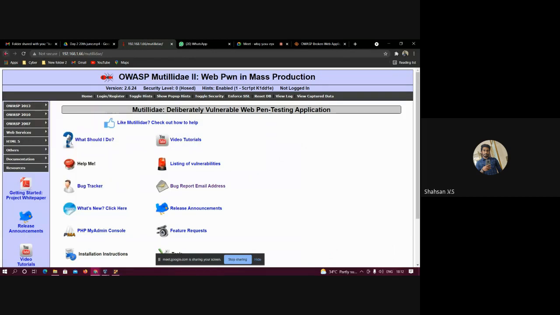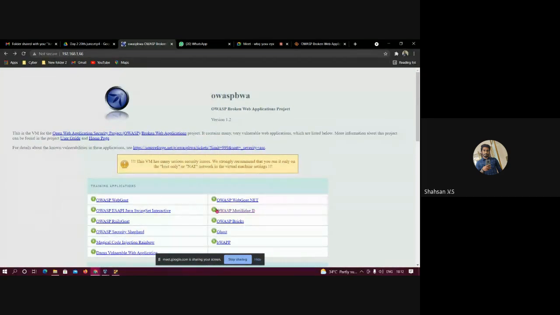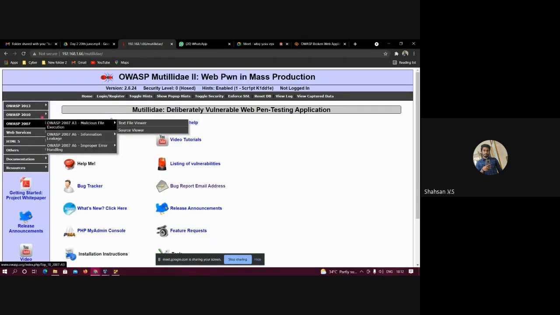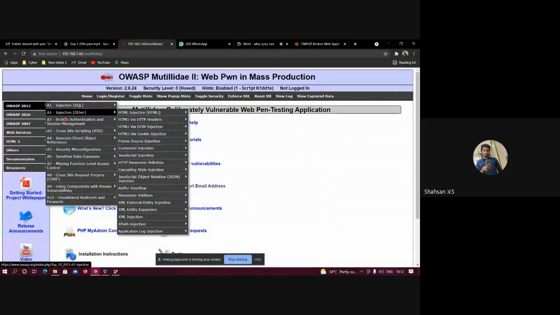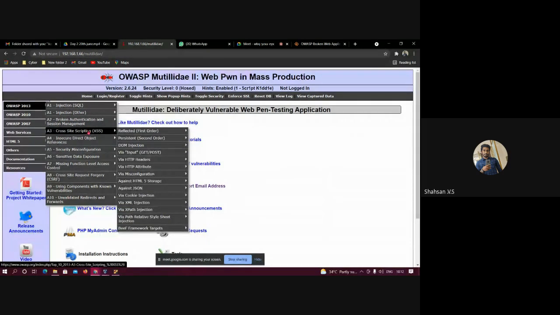Sorry, this is not the screen. This is the screen that appears, and here there are various vulnerable frameworks available, but we'll be dealing with OWASP Mutillidae. In OWASP Mutillidae there are various types of vulnerabilities given, and we'll deal with these vulnerabilities one by one, but today we will be dealing with cross-site scripting and command injection.